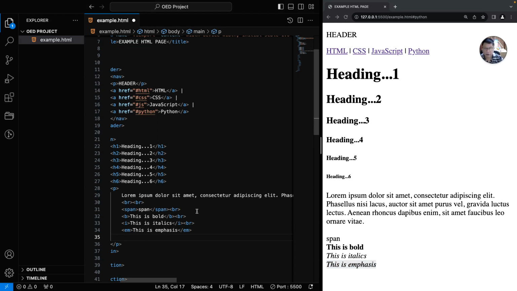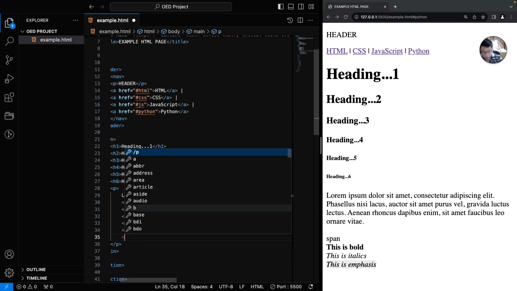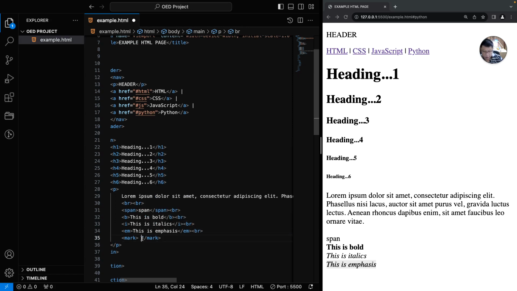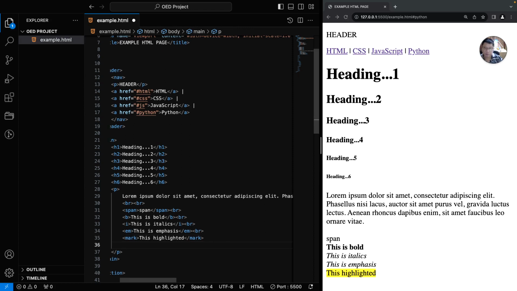So there's also a mark. Oh, it doesn't recognize it, huh? Okay, let's put a mark. Inside the mark, it will be highlighted. This is highlighted, if I can spell highlighted. Okay, see, it's highlighted. Very good.